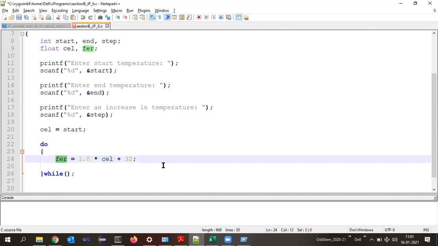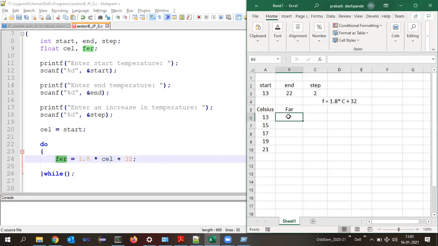Okay, next. So what did we get here? We got the corresponding value in Fahrenheit here. So how much will it become? Can anyone calculate quickly? 1.8 into 13 plus 32.